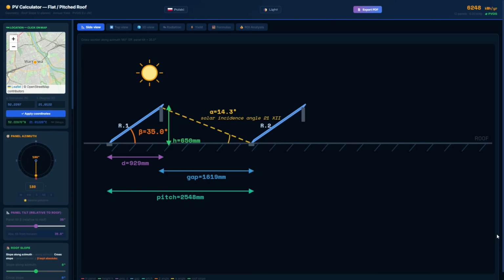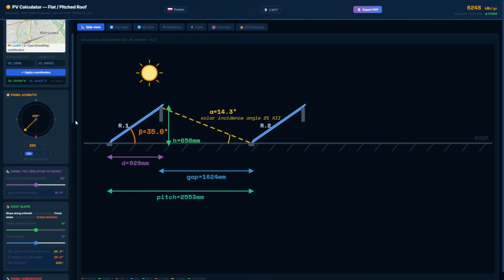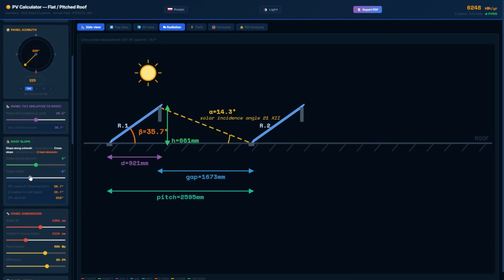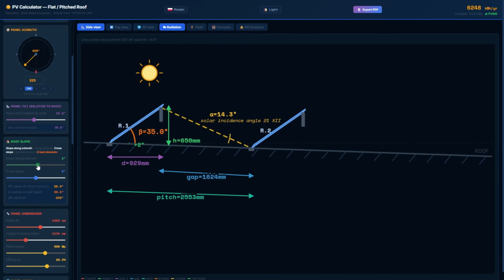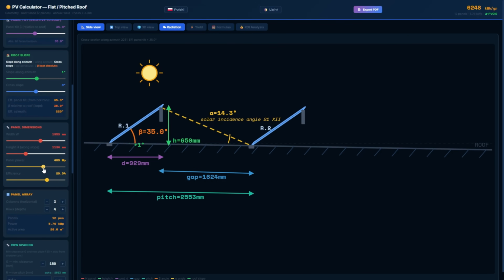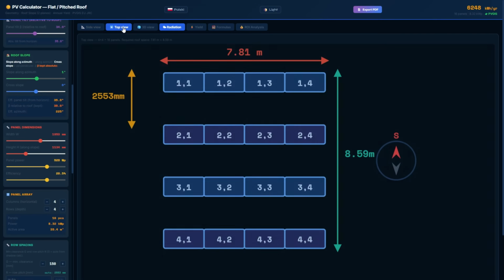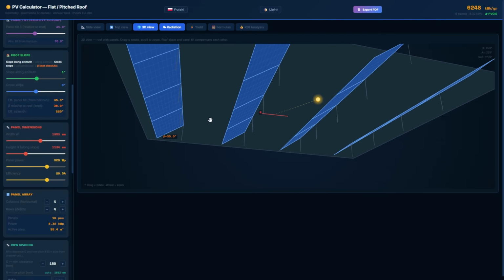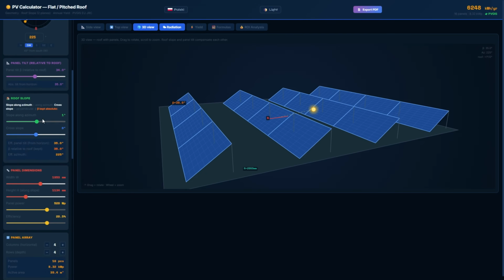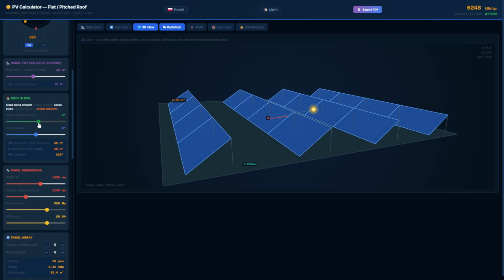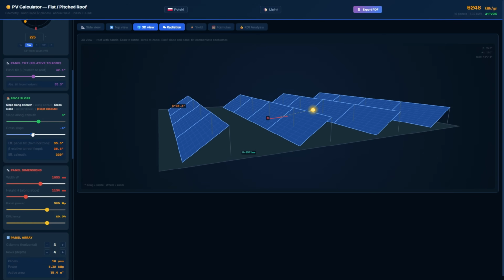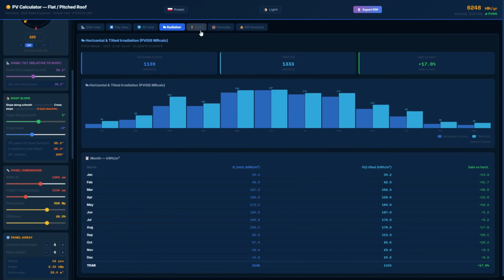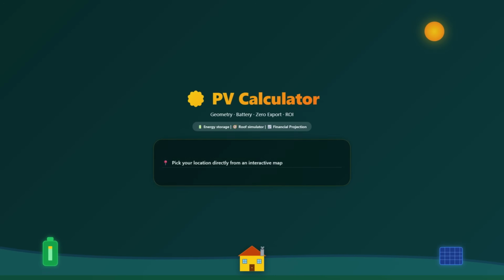I quickly realized that none of the online calculators out there met my needs. Most of them ignore battery storage, overlook complex roof geometry, or treat zero export as an afterthought. I decided to build my own website, one that surpasses the functionality of any free alternative. Here is a list of the features I've implemented, and if there's interest, I will continue to develop it even further. Pick your location directly from an interactive map.